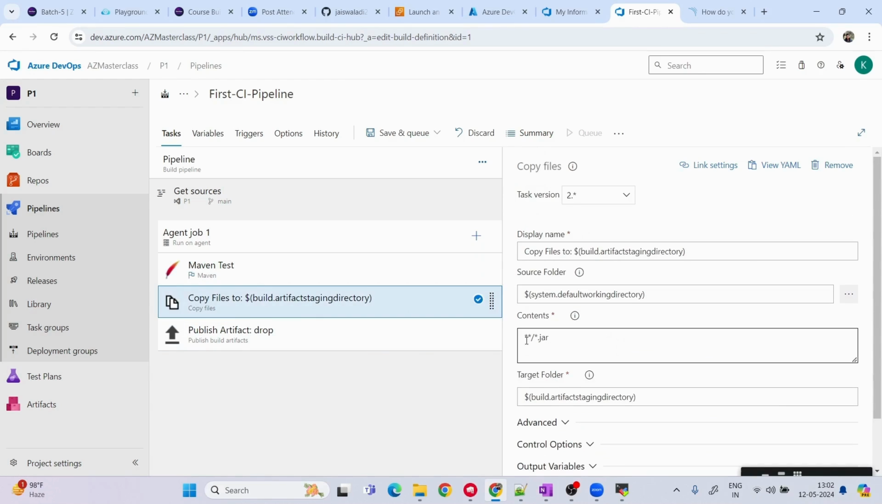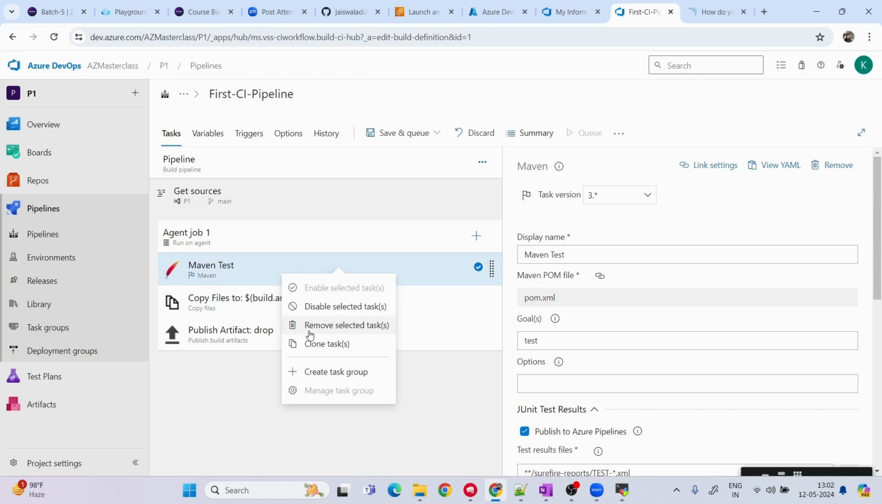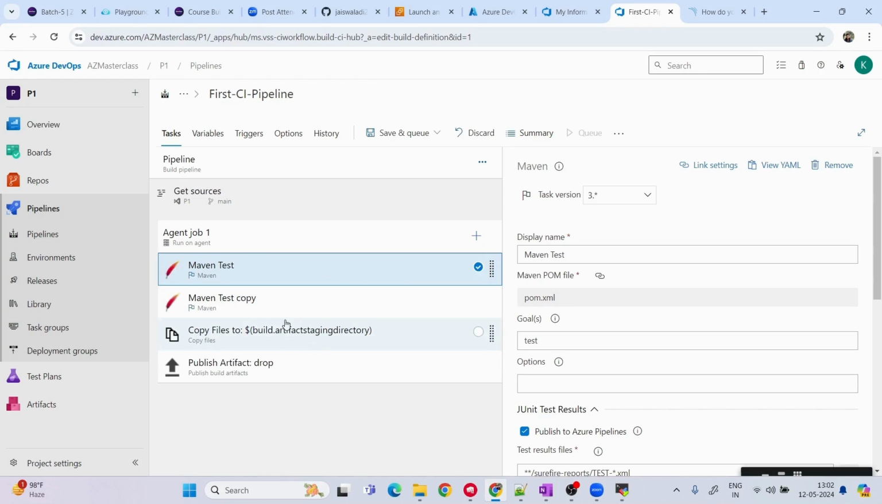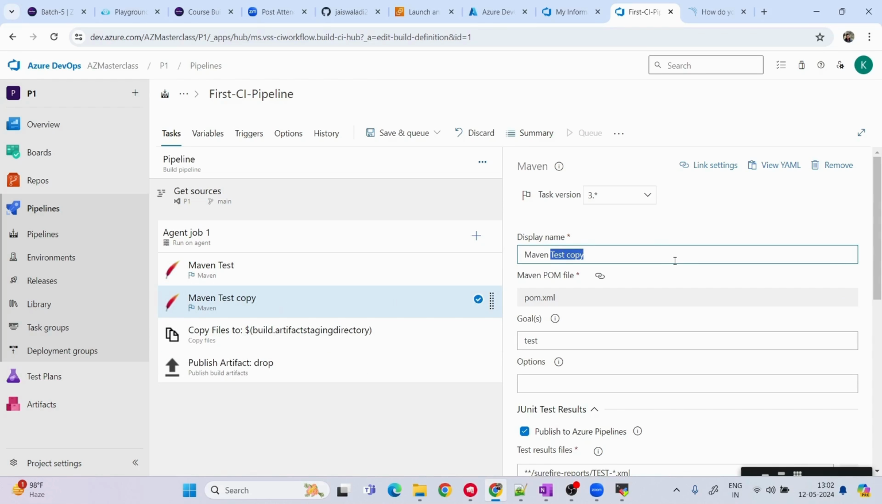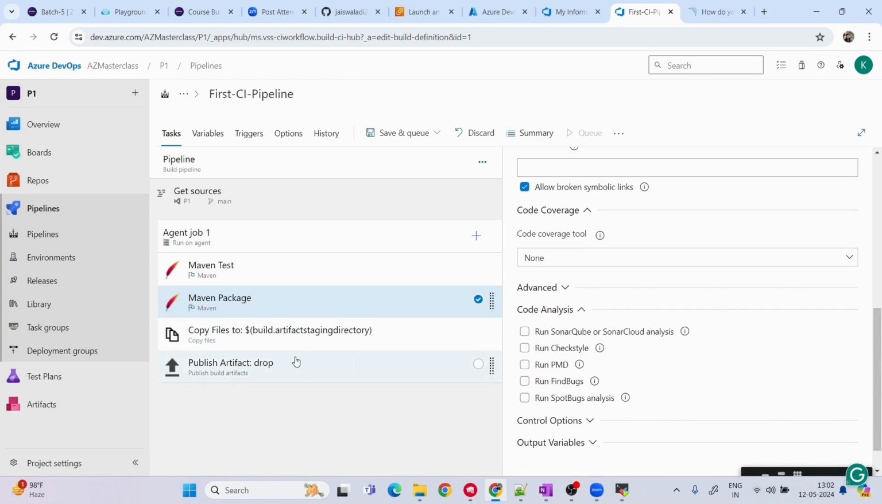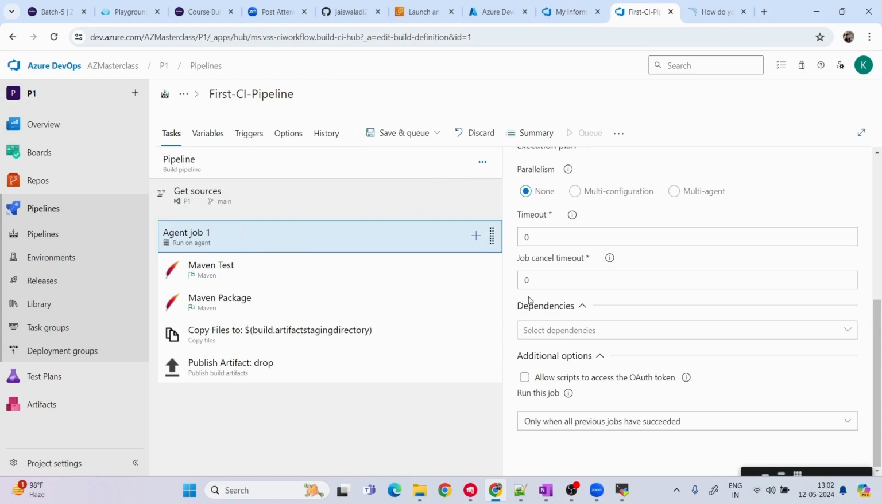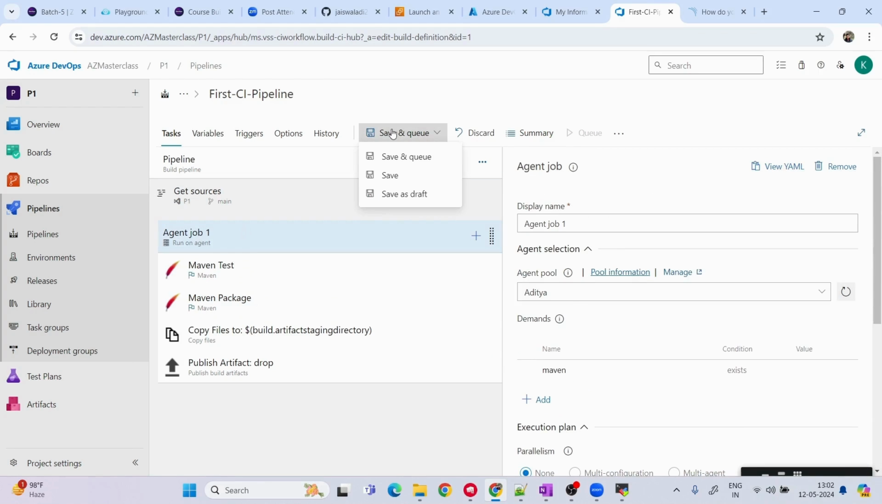But here the jar file won't be present, so let me just add one more task. It's very easy. We can just clone it, and here I can write the command maven package, and what it's going to do is build the application. Okay, so now I can click on save, and one second, this is fine.